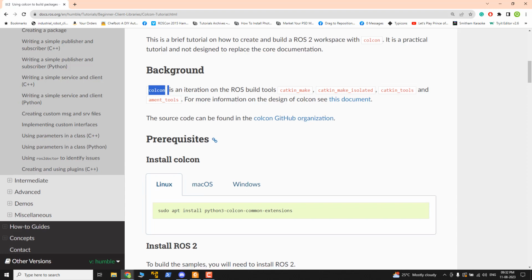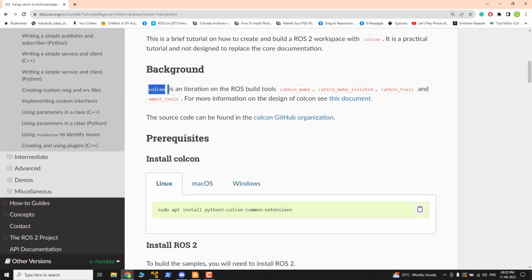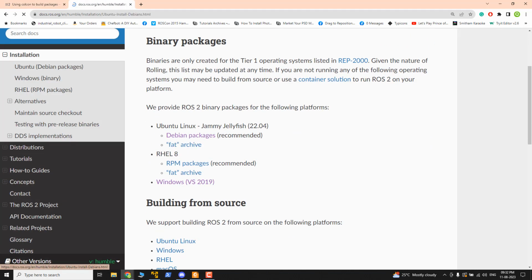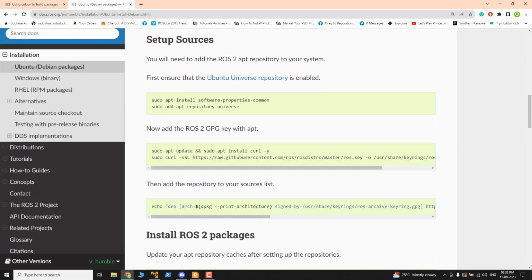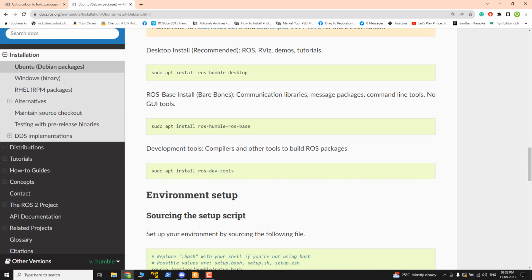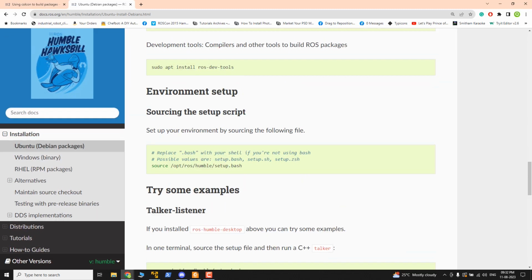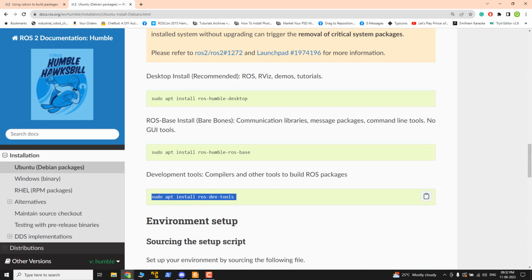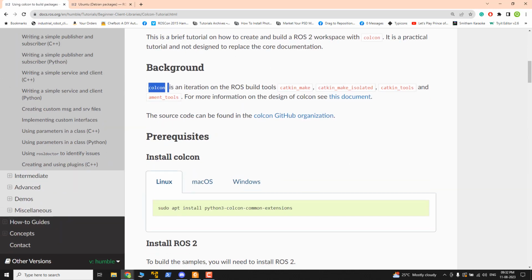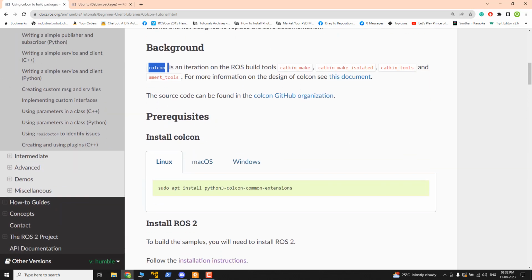So when you install ROS2, I'm just going with the installation. If you just scroll down, you have seen this command, right? After installing ros-dev-tools, this tutorial says we have to install python3-colcon-common-extensions and all. In order to get colcon, we have to install this.